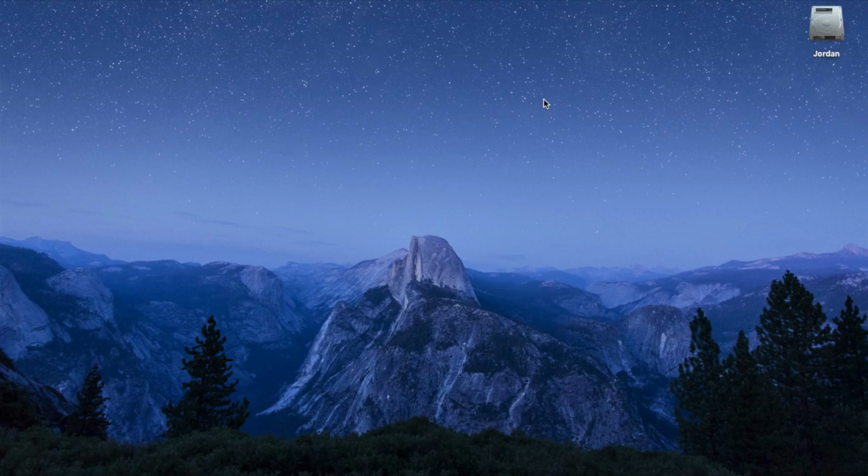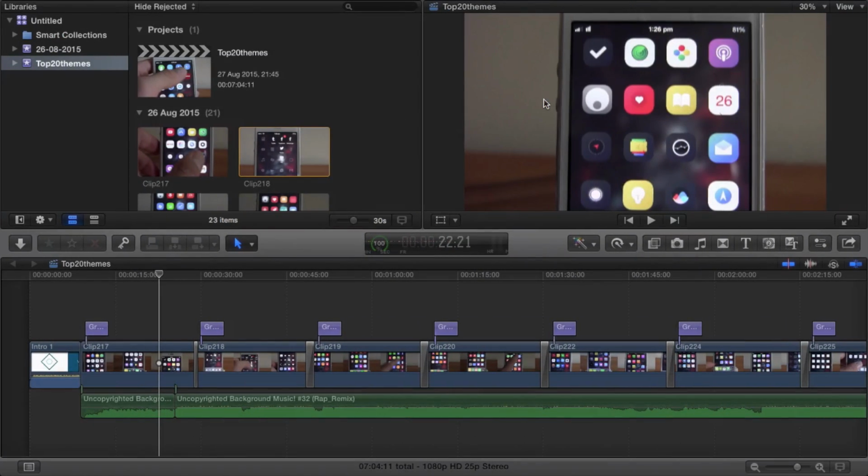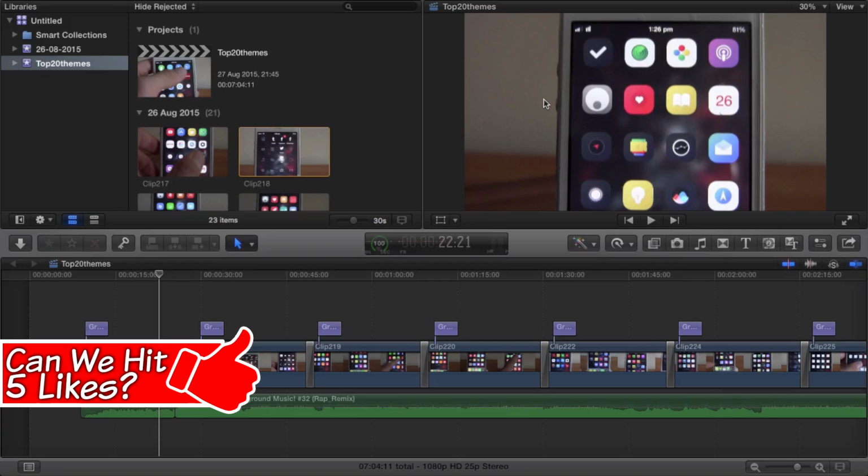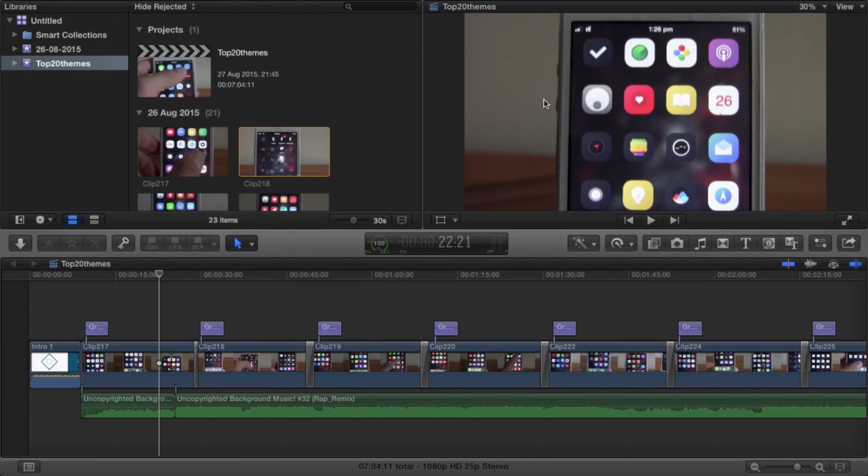So the first thing I've got is Final Cut Pro. Now this is what I use to edit my video. I used to use iMovie as it came free with my iMac, but I've now decided to move on to a more professional software. Now this is a very pricey software, it's about $300, which is around £250, so you only want to be using this if you know what you're doing.